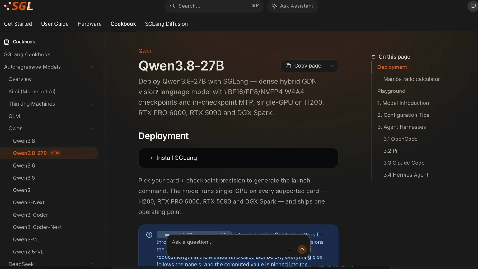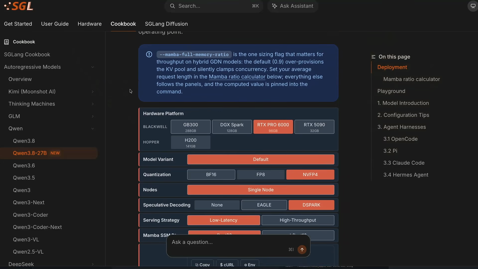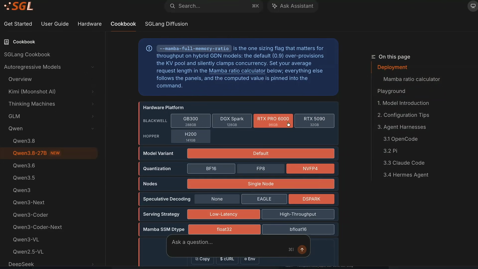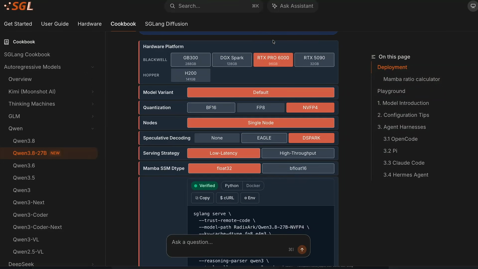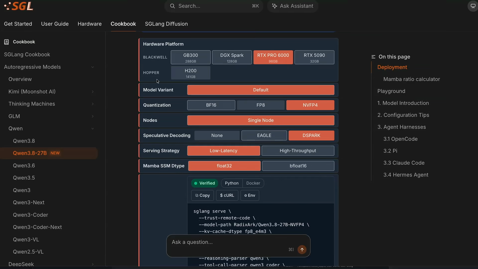So they are not supporting all the different hardware. They're really focused a lot more on the Blackwell GPUs. And you can see here that I've got it configured for doing the RTX Pro 6000, the FP4, and the D-Spark. And it turns out that taking everything else off the GPU and loading that in a Docker configuration was able to get me very fast speeds.